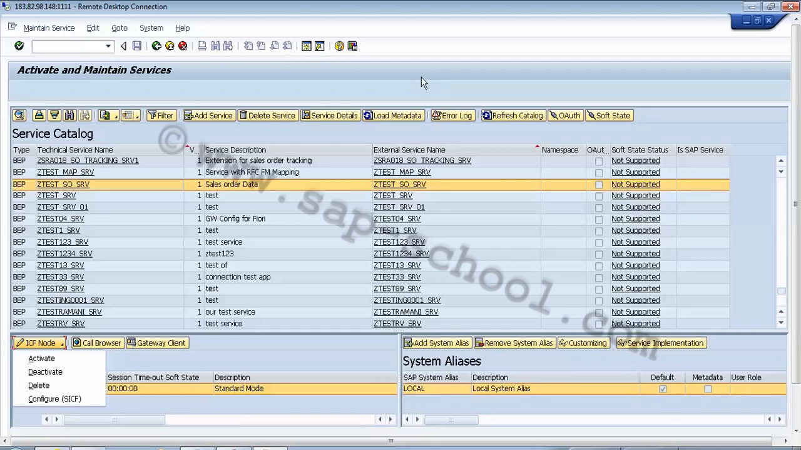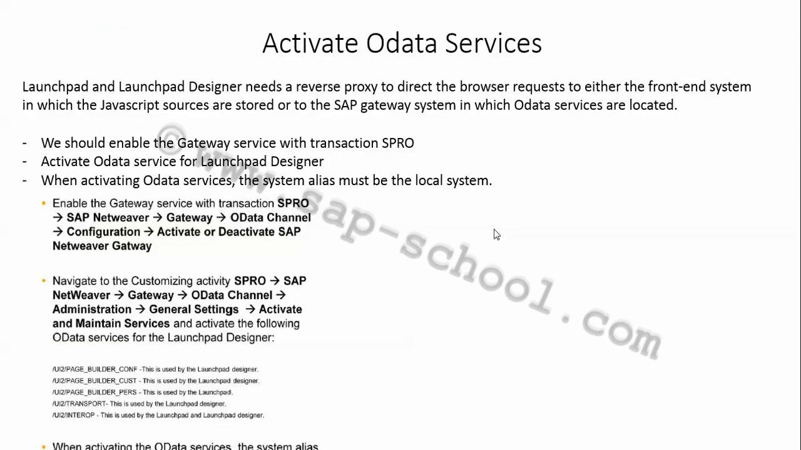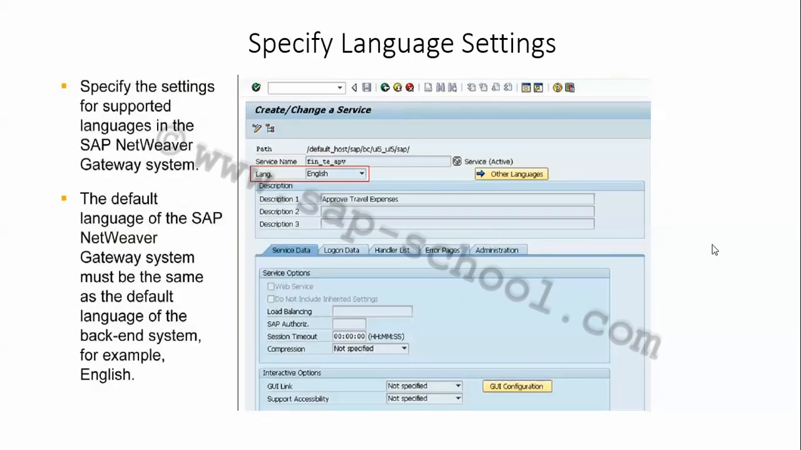So I can change it, as we can see in this screenshot. By default the language chosen here is English, but we have other language options which we can use. So this is the final configuration step for my SAP NetWeaver Gateway.